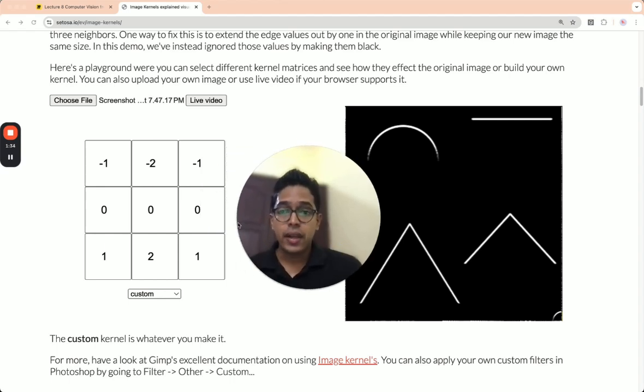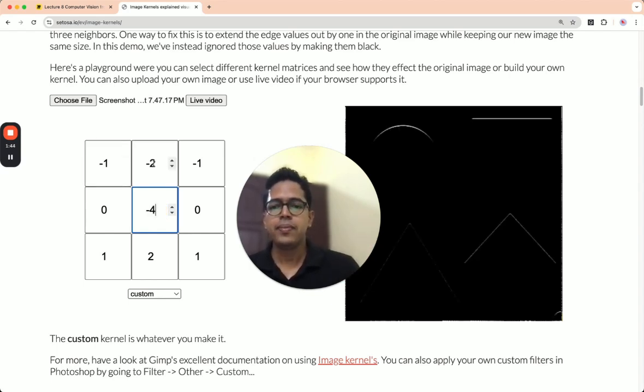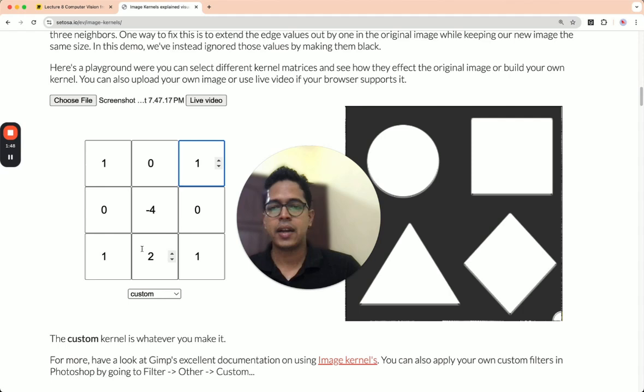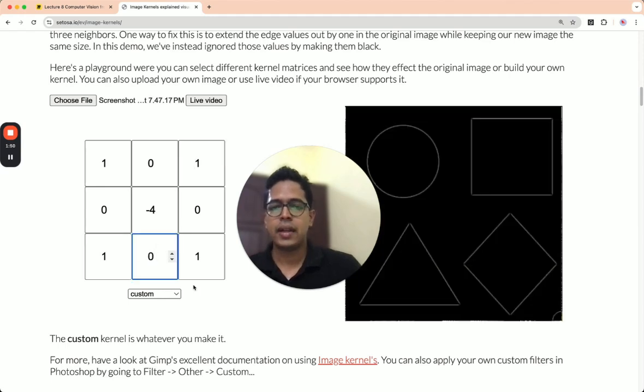You can also implement a light source going from inside to outside. So how would you do that? The inside has to be some negative number. So let's say this is minus 4, and let's say this is 0, this is 1, this is 1, this is 0, and this is 1, 1.